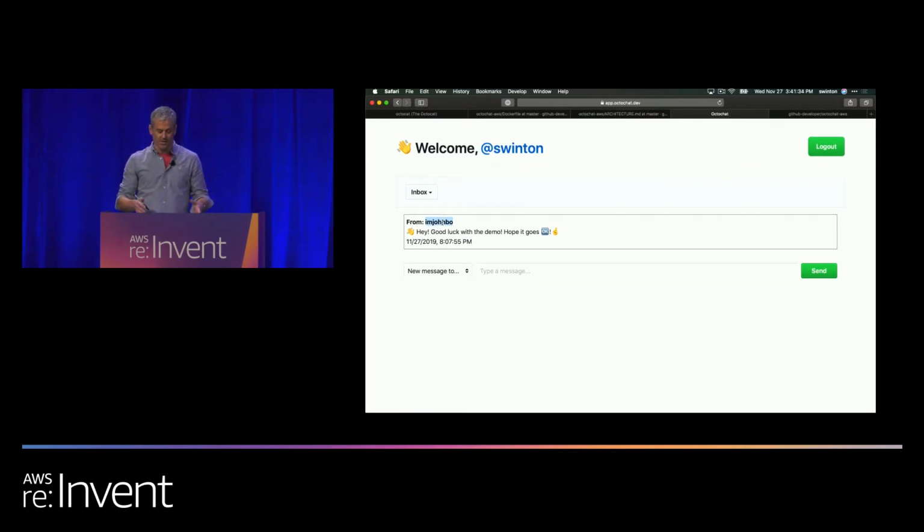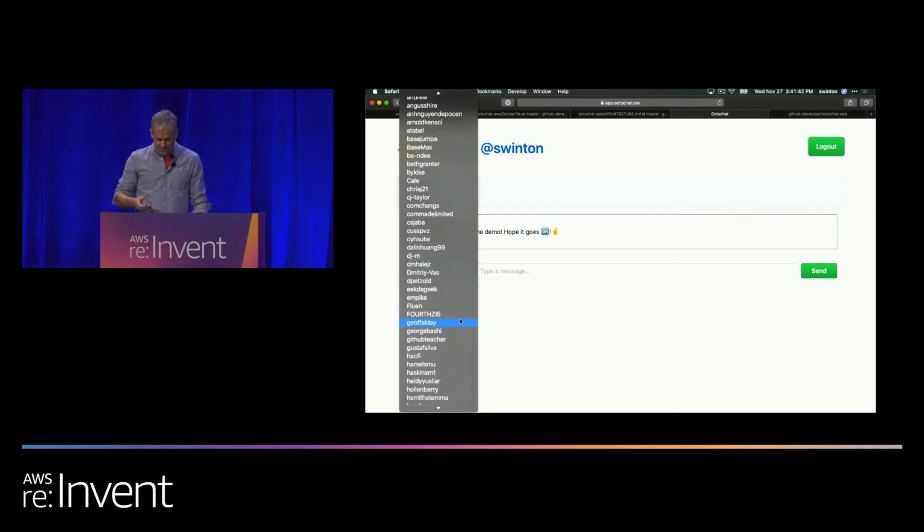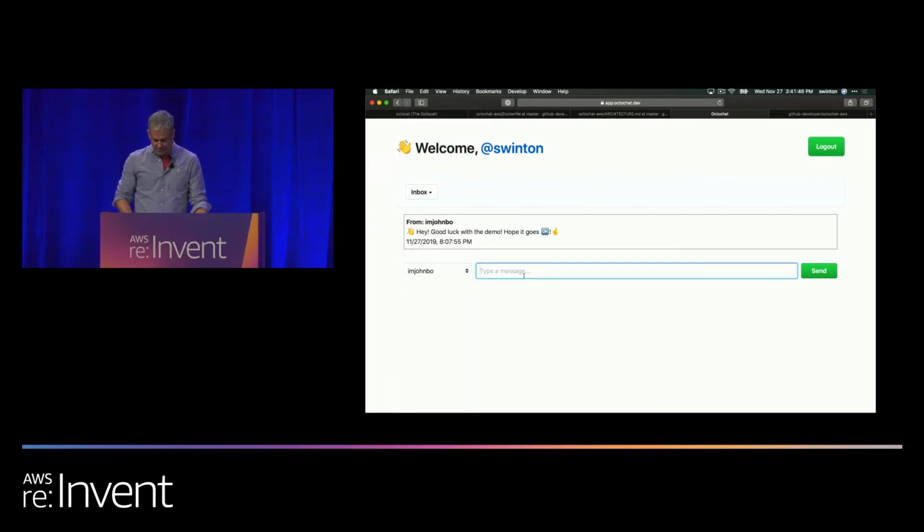So here's my inbox, and John has kindly sent me a message. And it's a nice message of encouragement. Hey, good luck with the demo. Hope it goes well. And I hope so too. So I'm going to send John a quick reply here, if I can find him. And I'm just going to type, thanks, John. Yeah, me too. And I'm going to send that to John, so he'll get my message.